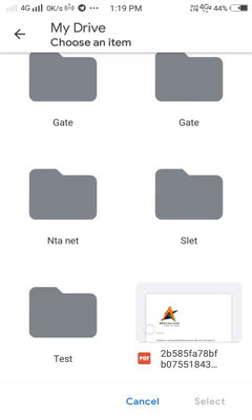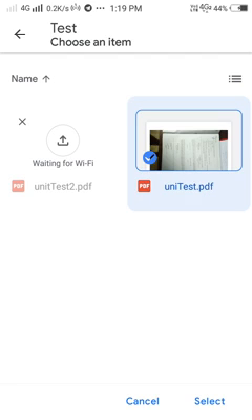So as I remember, I have uploaded my file inside the test folder of my Google Drive account, so I am going to go inside it. Suppose this is the unit test PDF file, which is my question paper. I have selected it and then press on the select button.